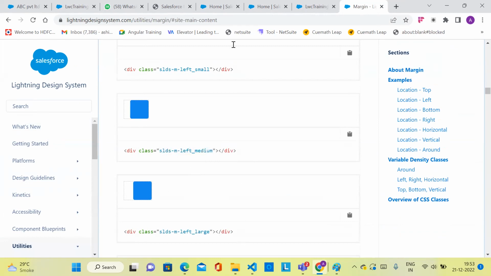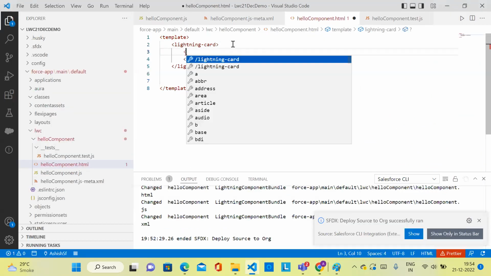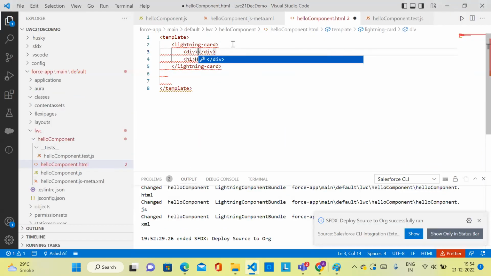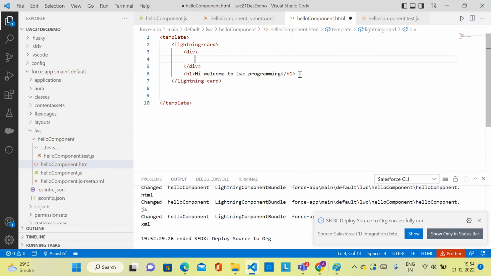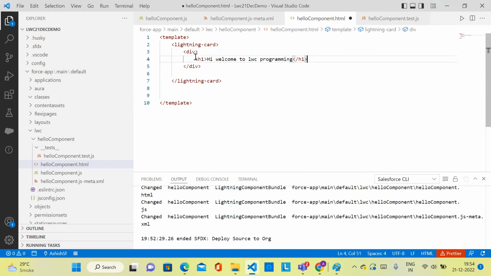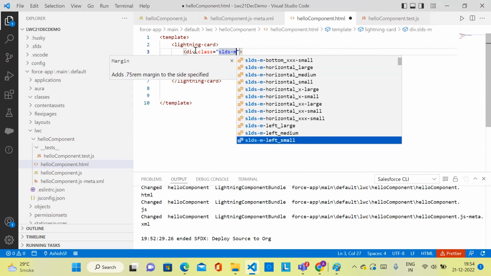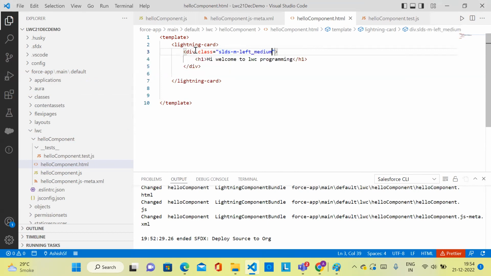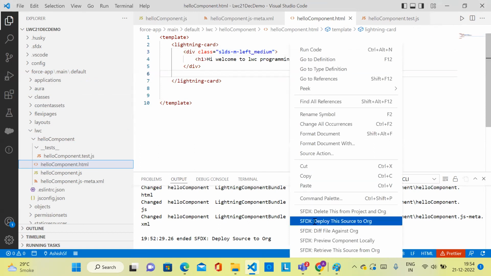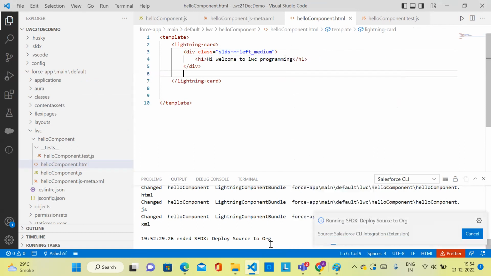So let's come back, and let me create a div. Let's put the entire header tag that we have created inside the div. Control X, and I'm putting it here inside with Control V. Let's save it. Let's say I wanted to add some margin. Use class, and I'm going to use the margin SLDS classes. So slds-m, Control C, and from the left hand side I wanted to have some margin. I'm adding a medium margin. Right click, deploy, and let's see how it looks.